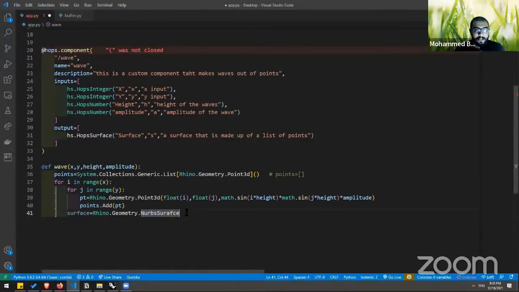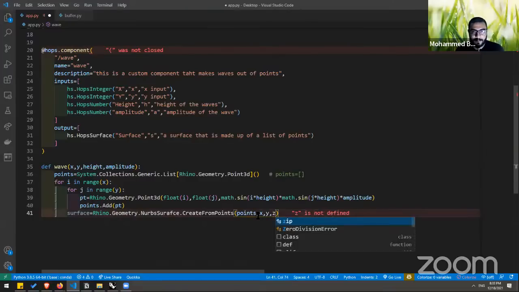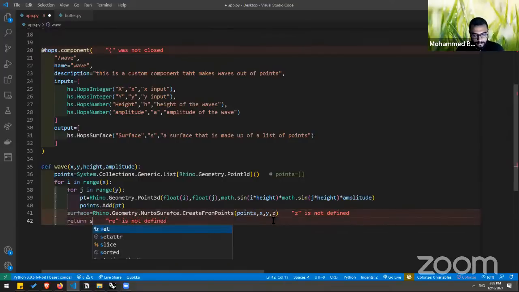Yeah. NurbsSurface.CreateFromPoints is the method inside that class. So CreateFromPoints, and we had a list of points here, and we want to give x, y, z. That's it. It is the argument. And we want to return it. Return surface, and we created it.